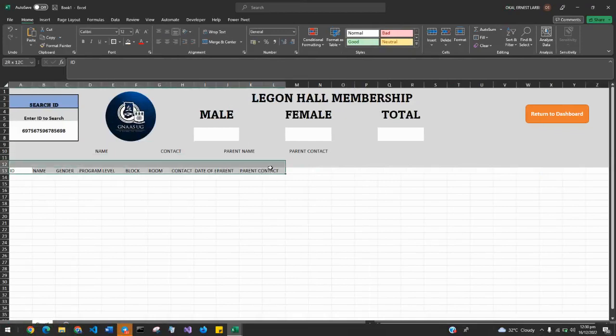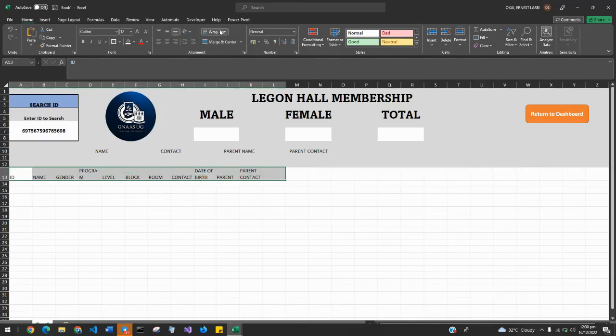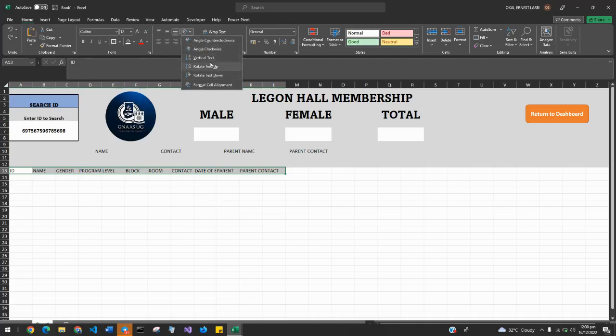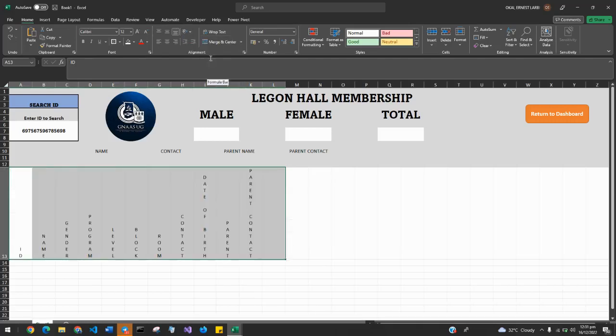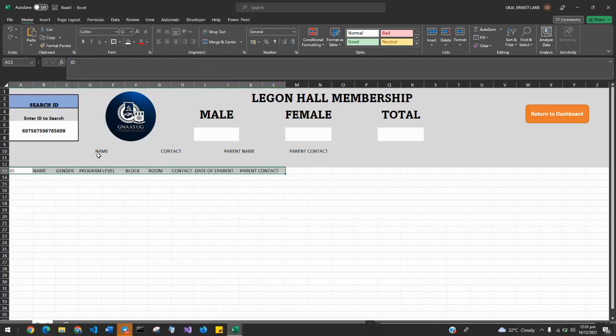Now let me select all this, and if you want them to fit, you can choose this wrap text. So you can see it will wrap the text for you. So you can actually decide whether you want to wrap them or not, but I'm just showing you here. You can even rotate them vertical. You can decide to rotate them in any way you want, but I think this is enough for us.